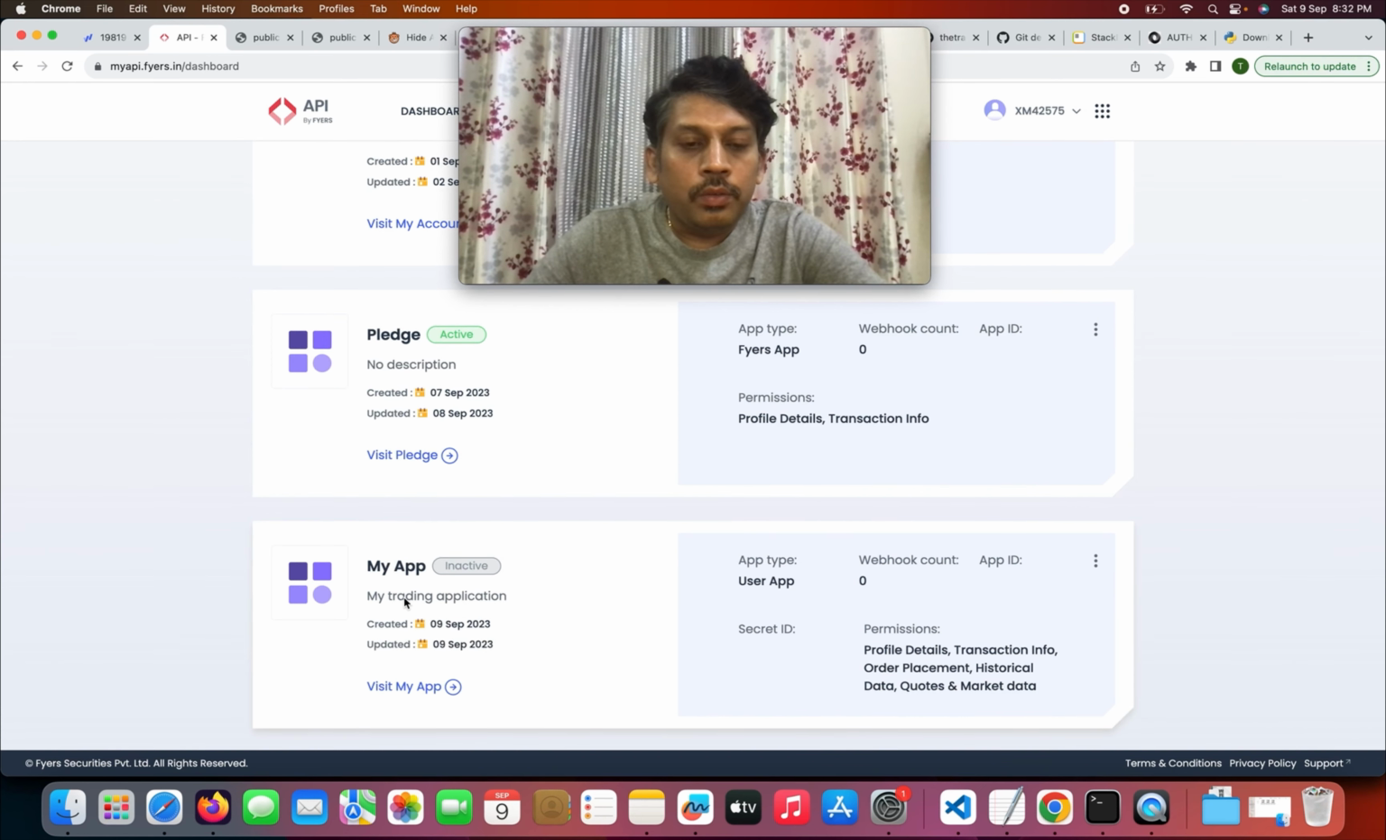And if you notice, the state is currently inactive because it isn't used yet, and the app ID is again invisible here, and the secret ID is also invisible.